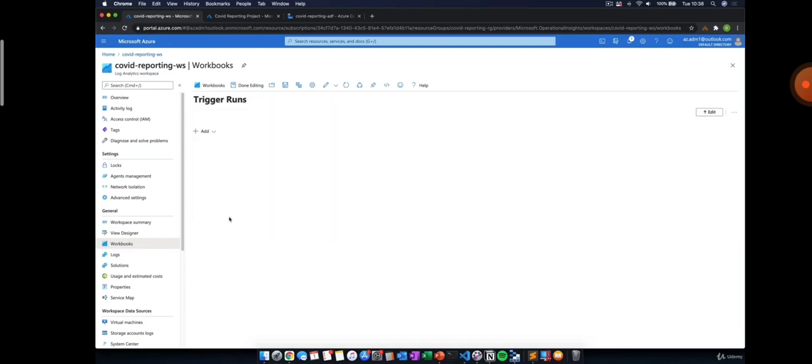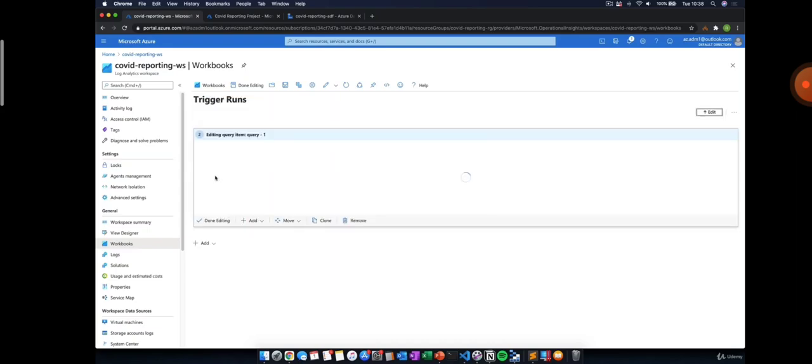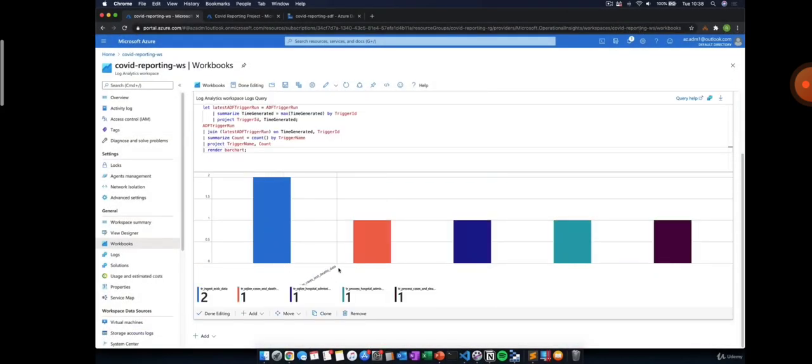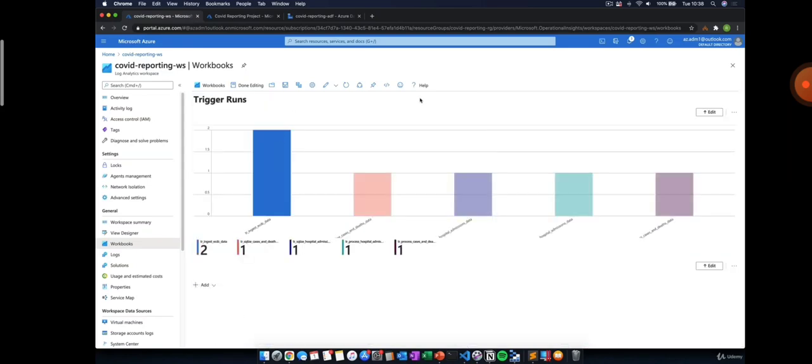And that's done. And you can add a query now, and this will be, say, for our query, which is the render bar chart. You can run the query, have a look at the output here. Yeah, so you got the output here for the query that we ran. So we got the ingest CDC data command twice, and the others have run once. You can format the bar chart as you wish, but let's do done editing. And then you've got the workbook created with your trigger runs listed here.